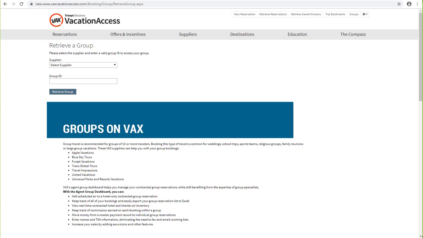Okay. Can you do this for other brands? Yes. All the procedures in VAX are going to be the same. So it doesn't matter whether it's Travel Impressions or any of the other brands. The process is the same for all.